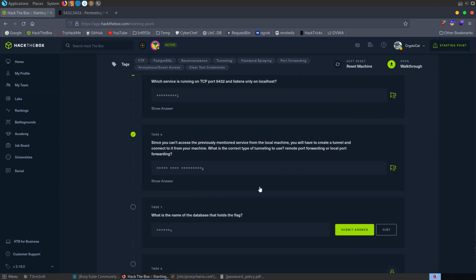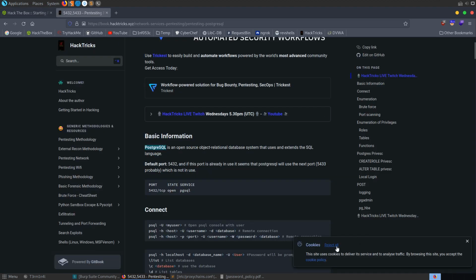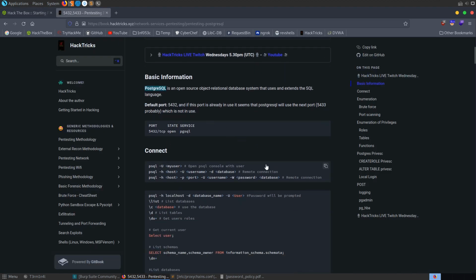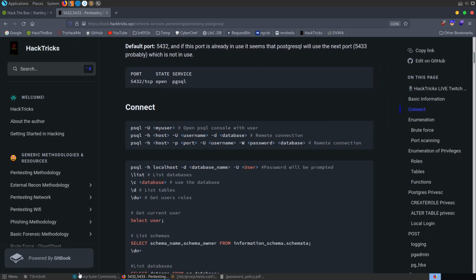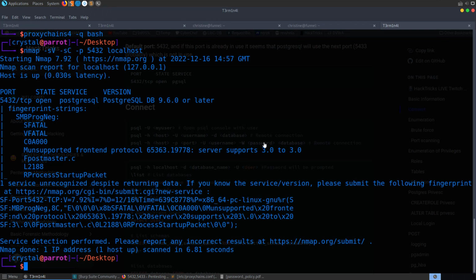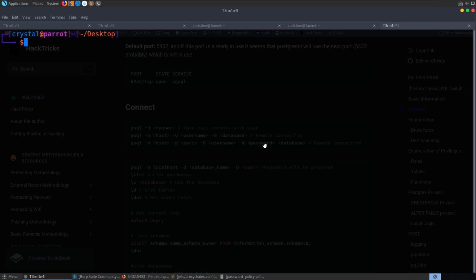We now have local access. We can now go and log into this database. We've got our instructions here as to how we can actually use PostgreSQL, so we can use psql. So let's try and wrap this up. Let me clear this so we can see what's going on. I'm already inside proxychains.